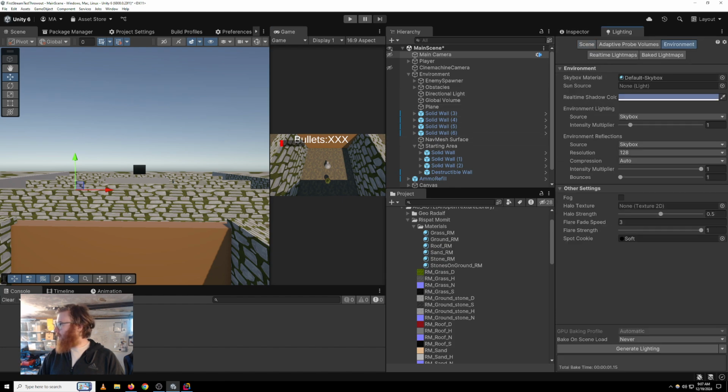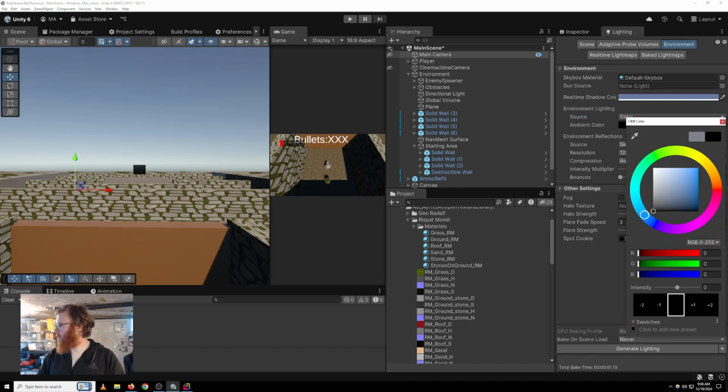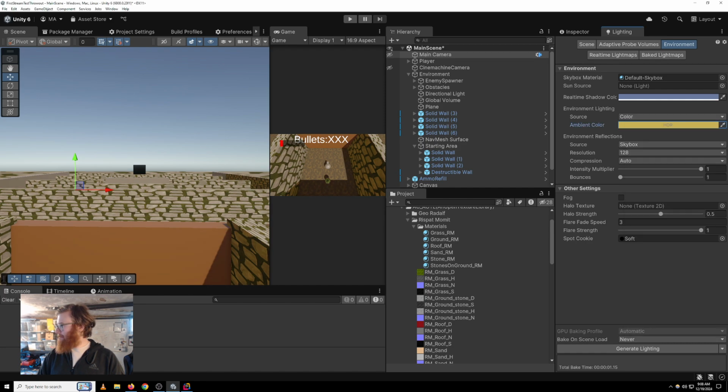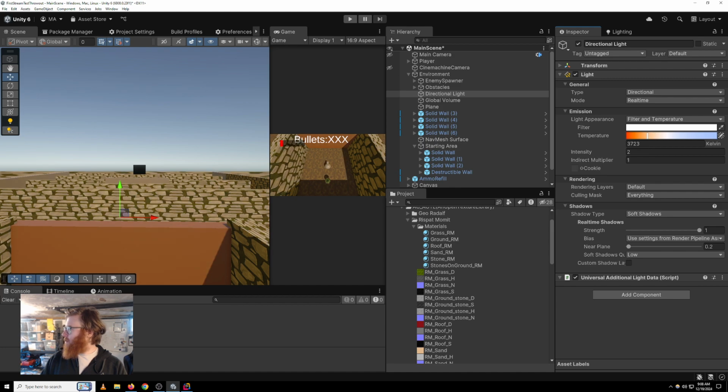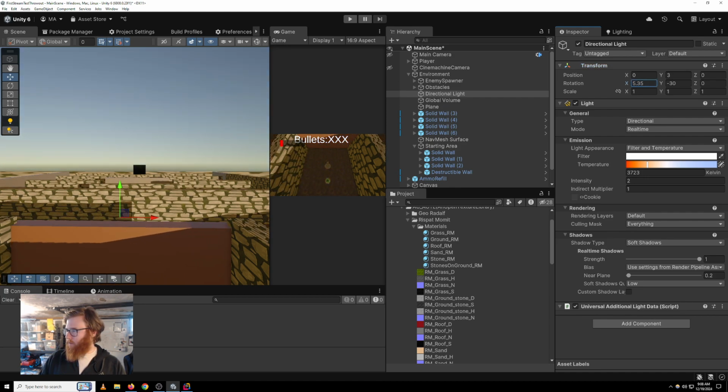Lighting, environment. We're going to have sort of a afternoon light, I'm leaning toward, I think. Sort of a warmer, more slanted bit.